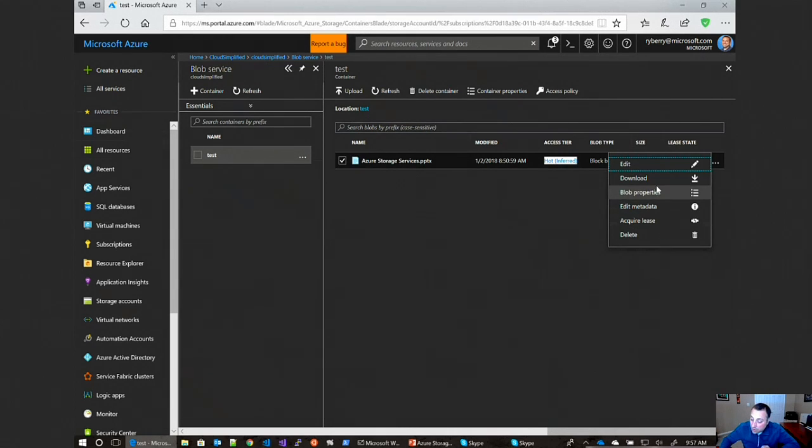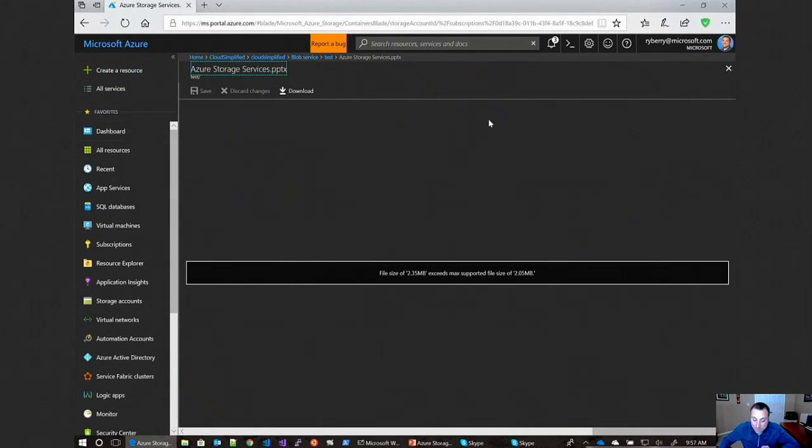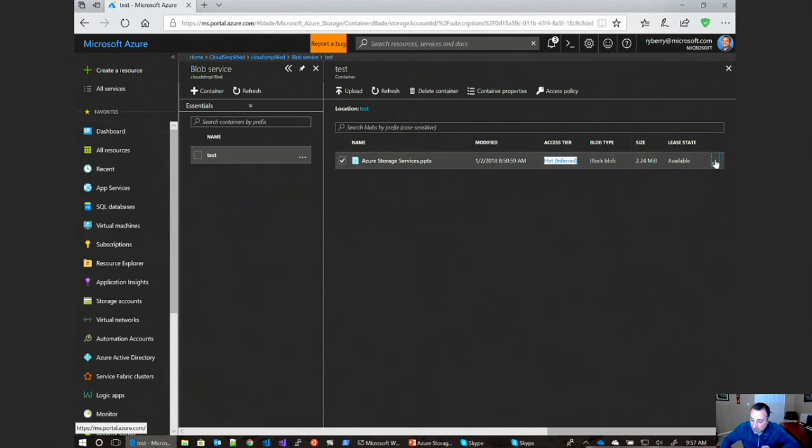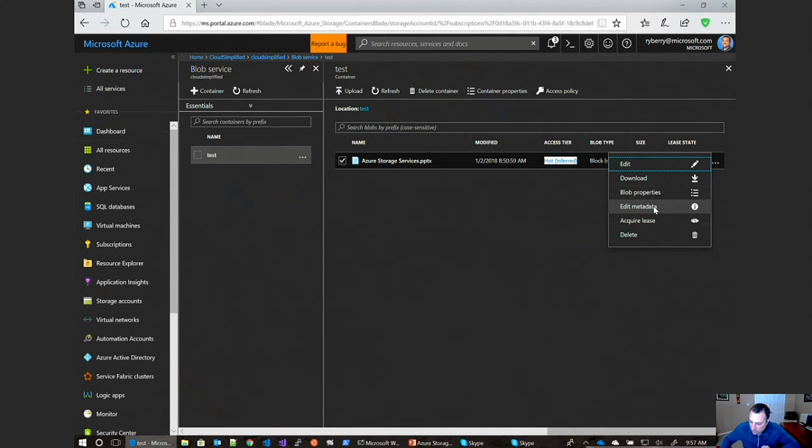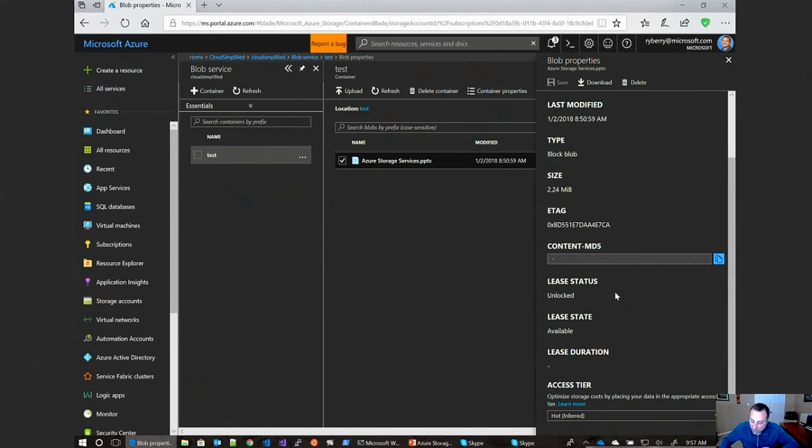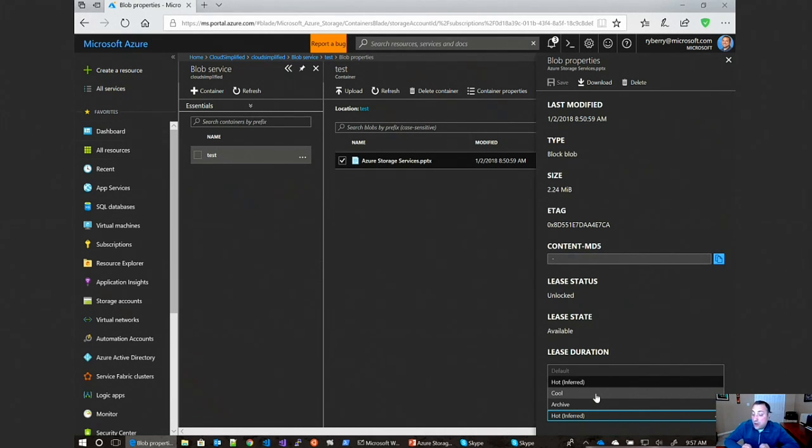Okay. I can go in here and say edit, edit metadata, blob properties. Okay, down here I can change this from hot to cool, and then we also, much like our competitors with the blocks of ice floating in the ocean, have a tier of storage that's new. That's called archive.